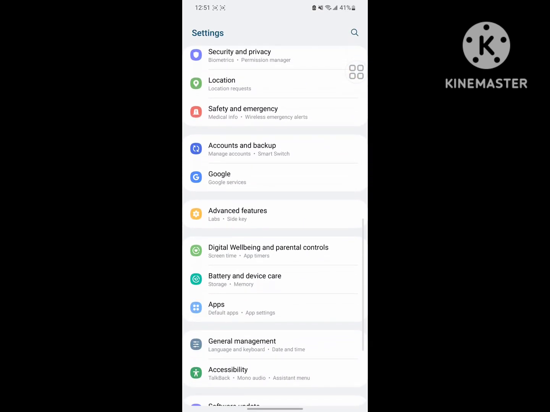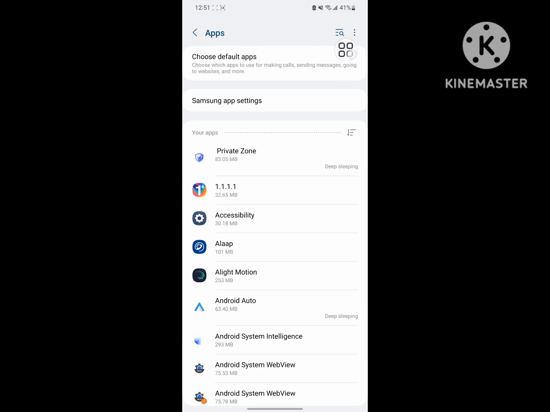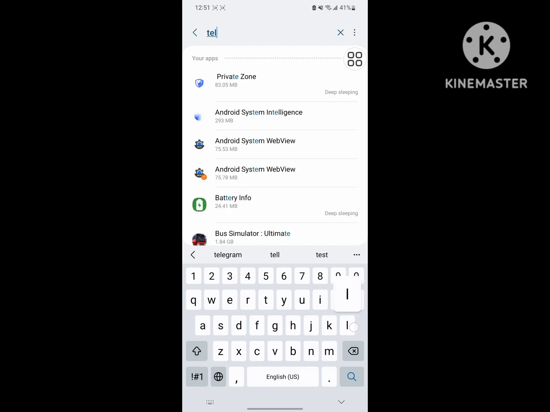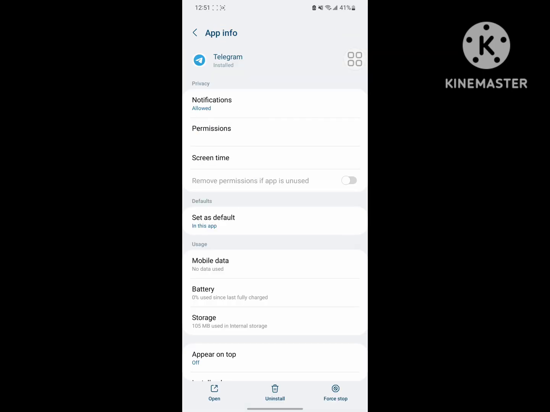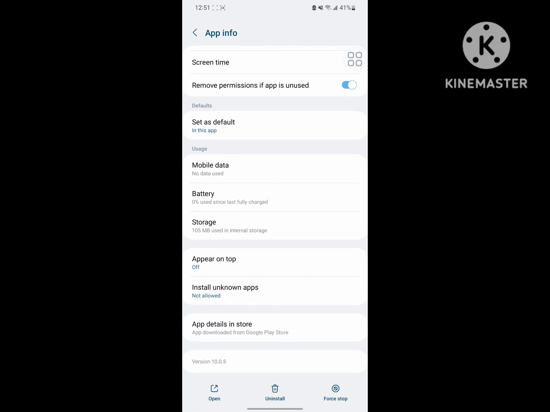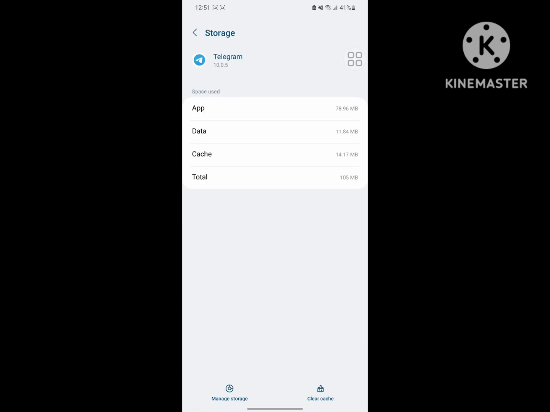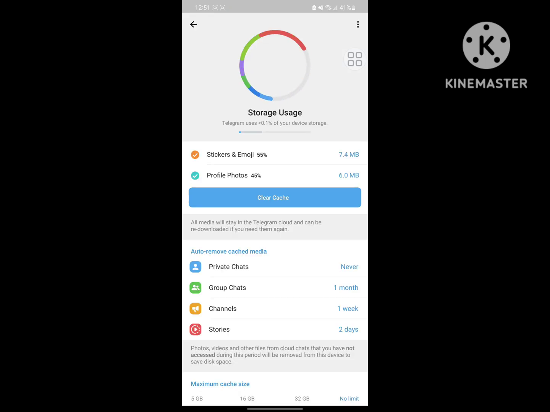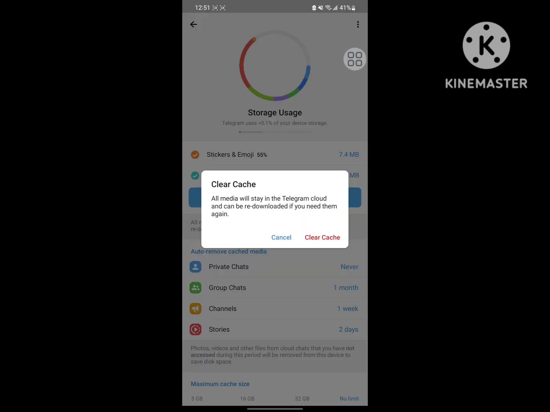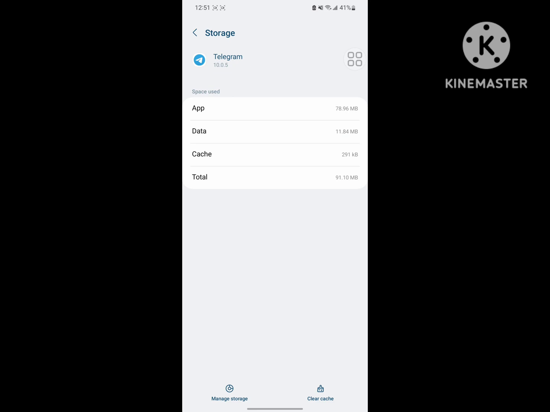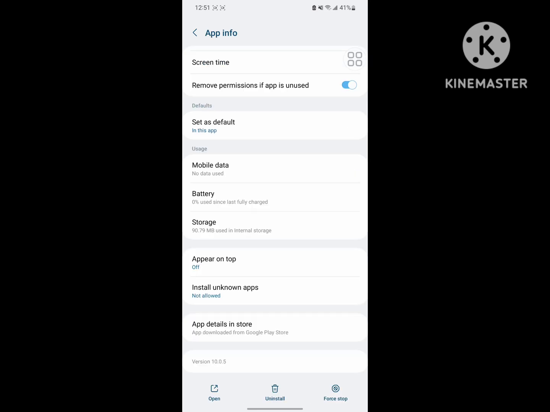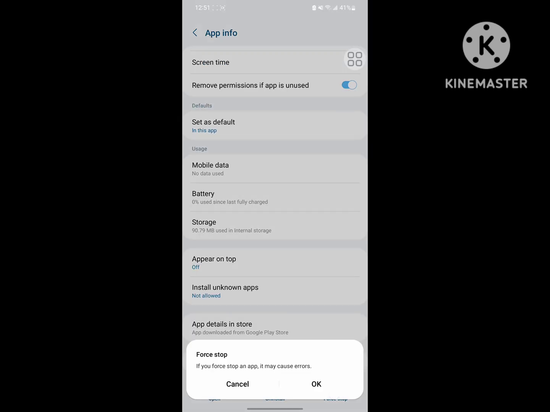Then go to apps or application management. Tap on apps. Now search for Telegram, tap on Telegram, scroll down, tap on storage, tap on manage storage, tap on clear cache, tap on force stop, okay.